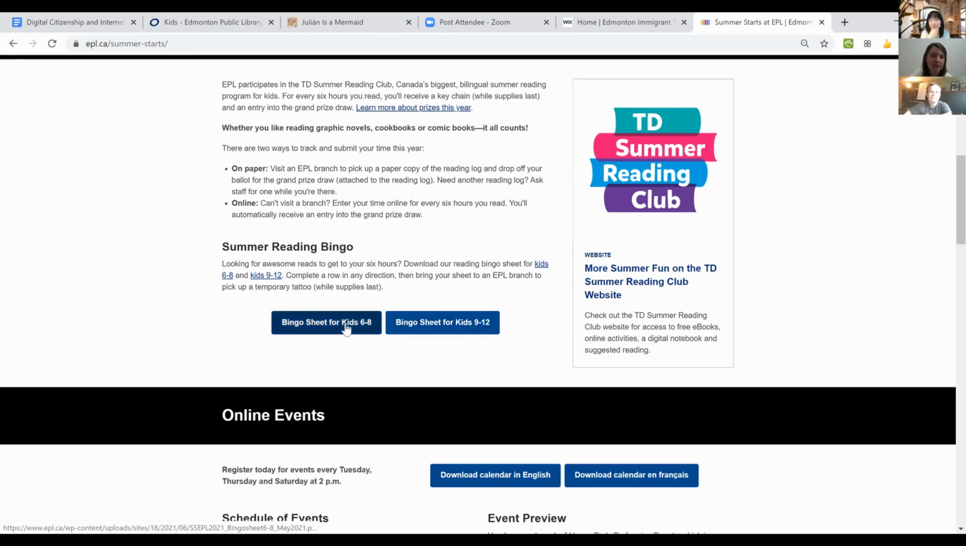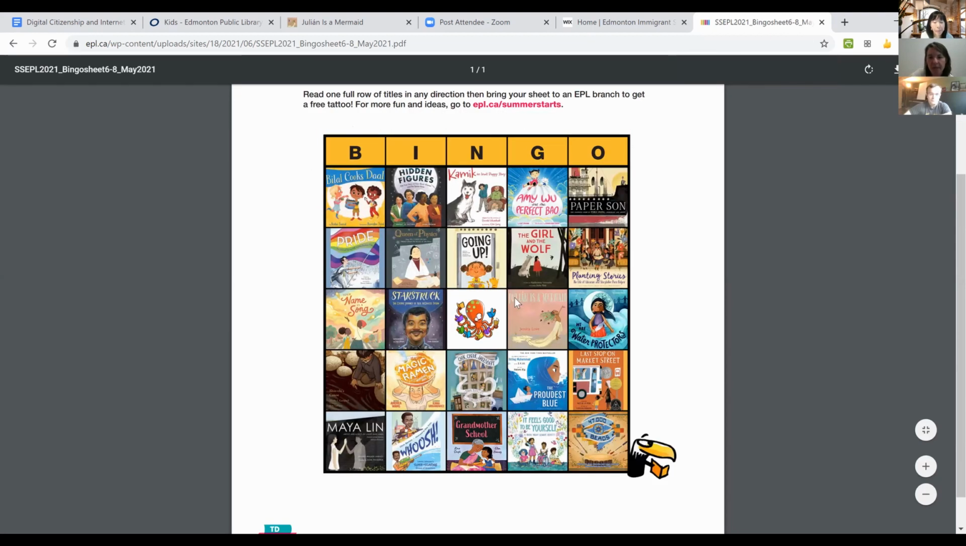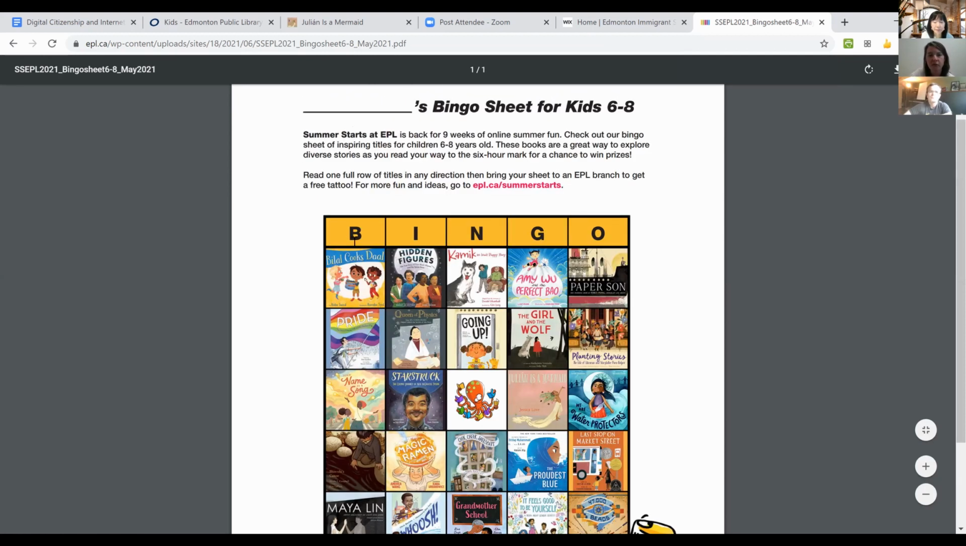There's also a bingo sheet of ideas for reading. We're trying to promote reading picture books that have a more diverse cast of characters and different topics that are relevant to the times, and really help kids to see themselves in the books that they read. So we have this bingo sheet. If you read a straight line, then you get a free prize.